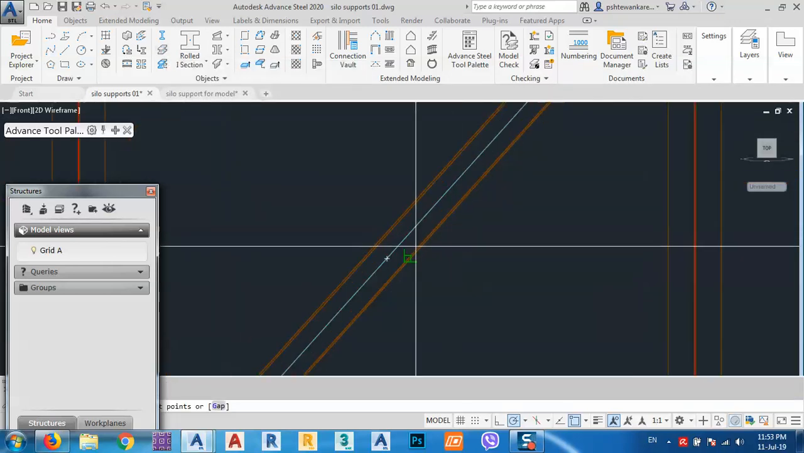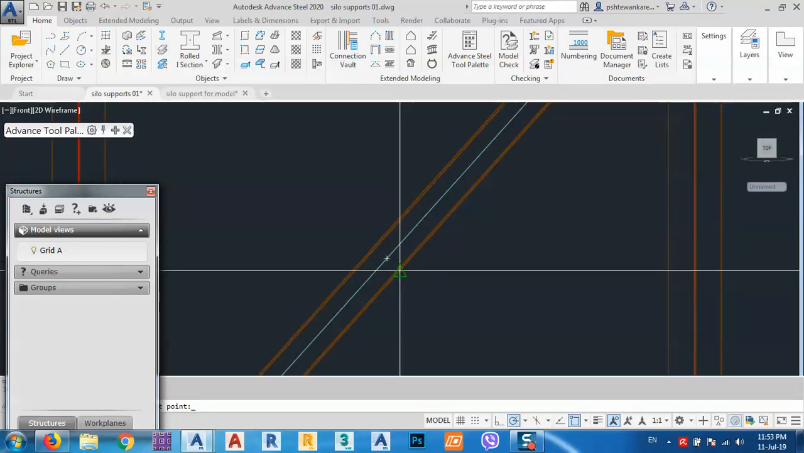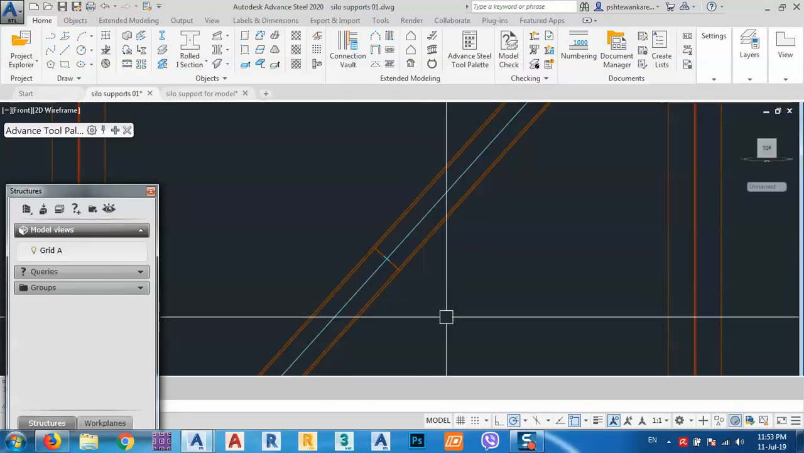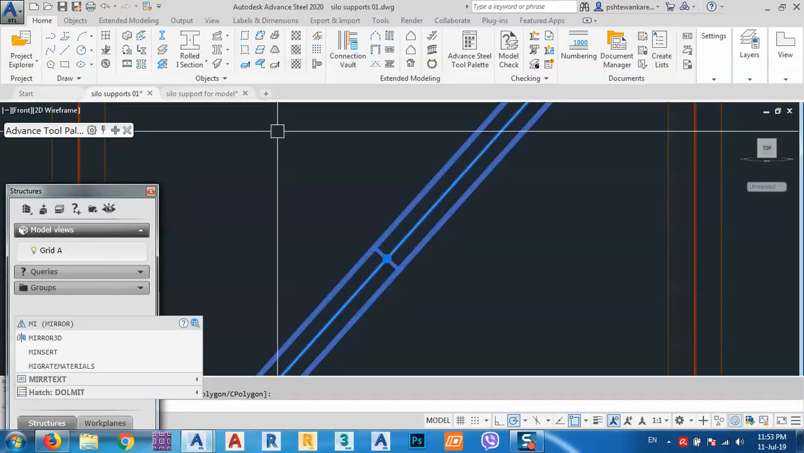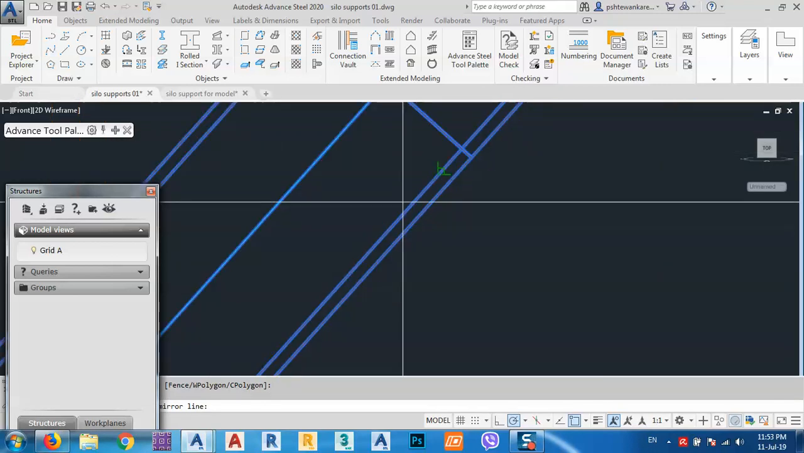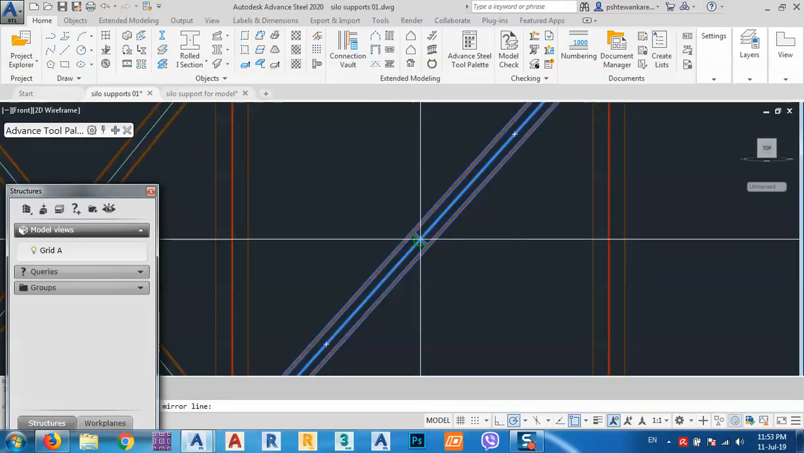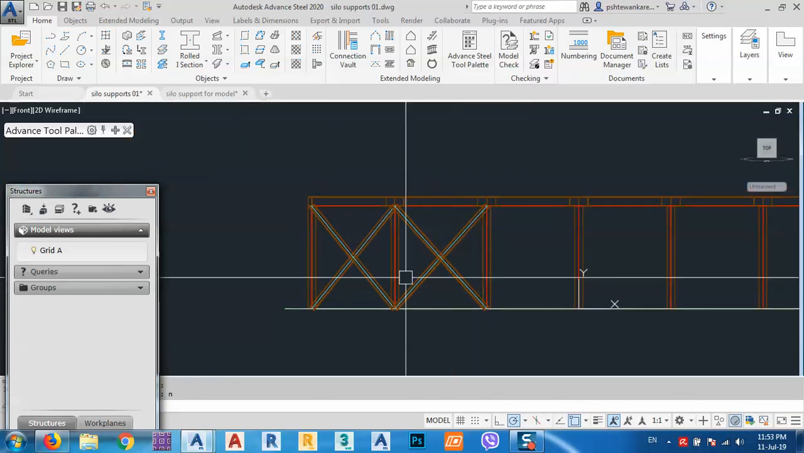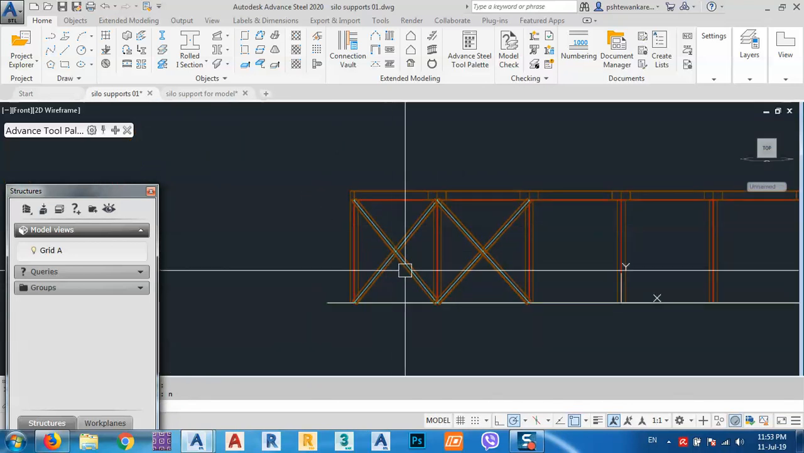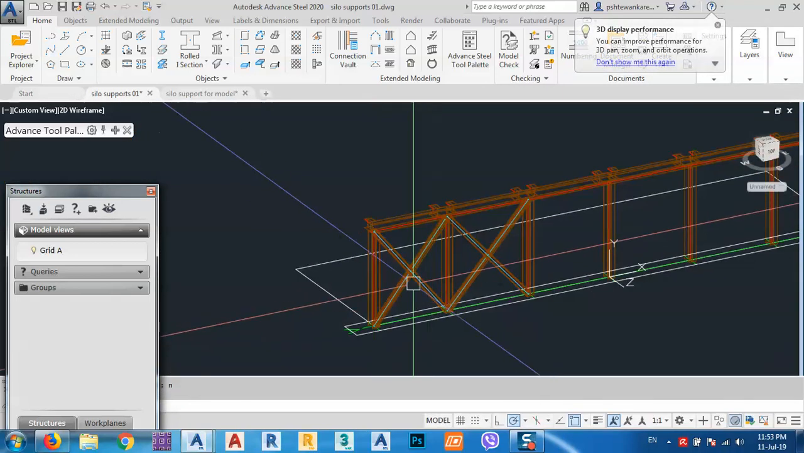You can split here from this middle point to this middle, right click. After that you can select these two and use mi to make a mirror, so click here, just like this, and no. Okay, so we have this one, and now we have the gusset plate.